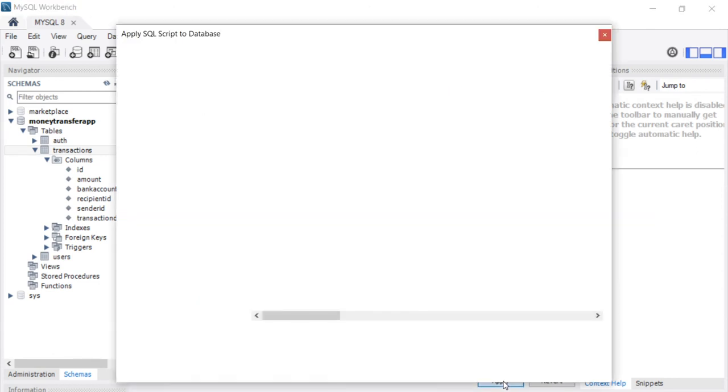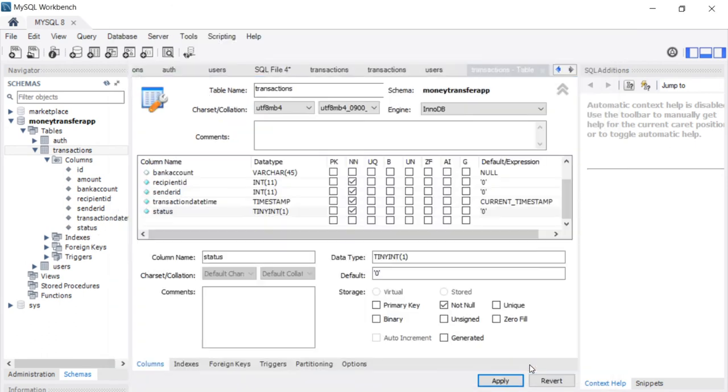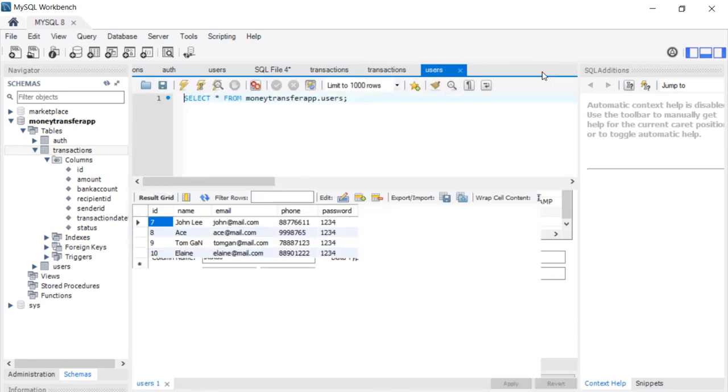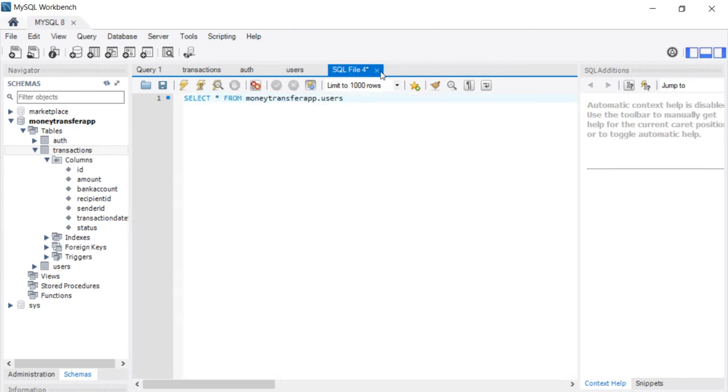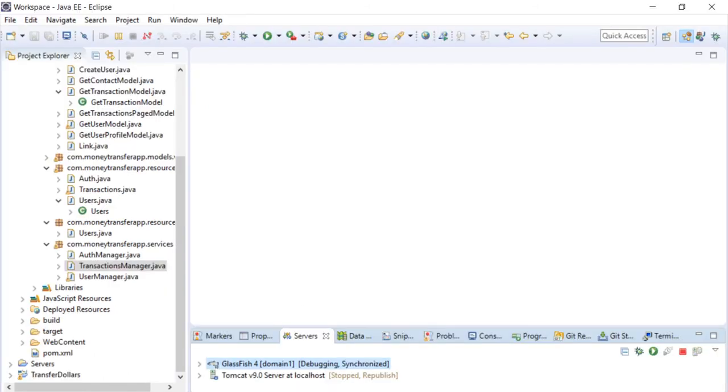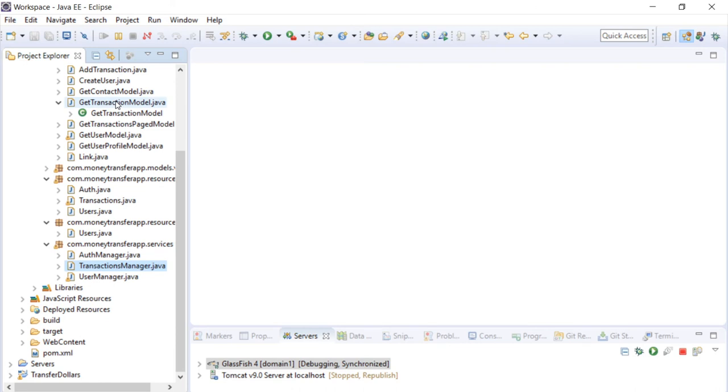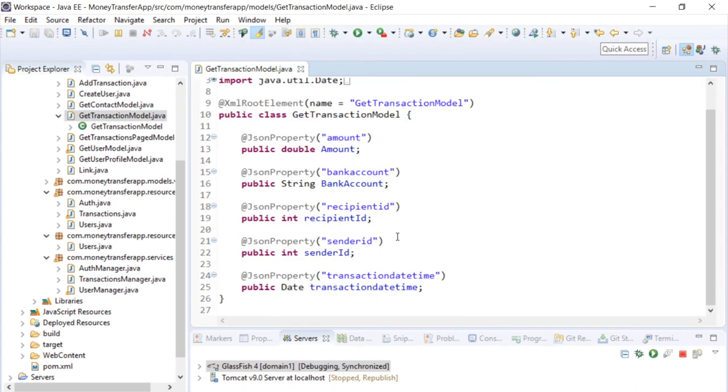Somewhere along the way, we need to have an idea of what values represent what. Like zero stands for pending, one means complete, those kinds of ideas. So now that we have made a modification to the table structure itself, we also need to update our model here, mainly the transaction model. So we introduce the status.